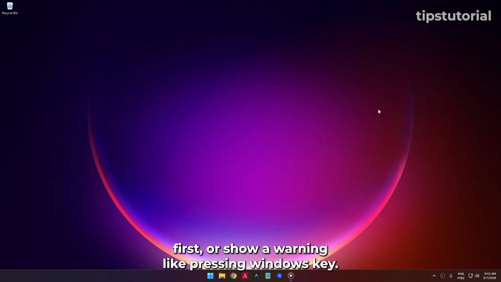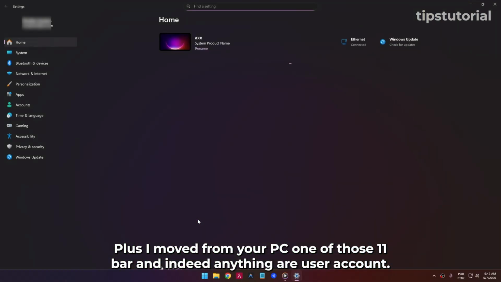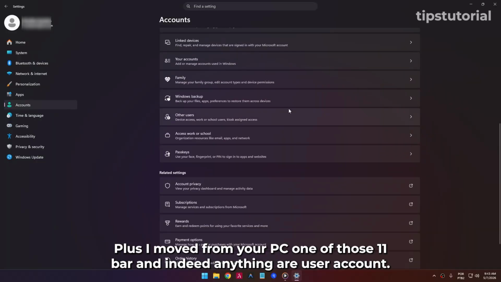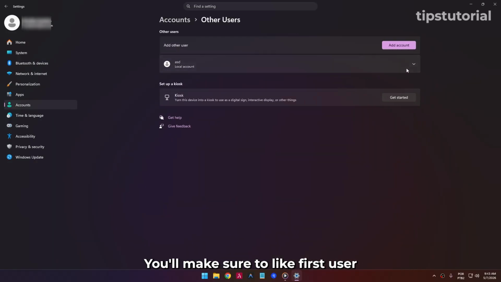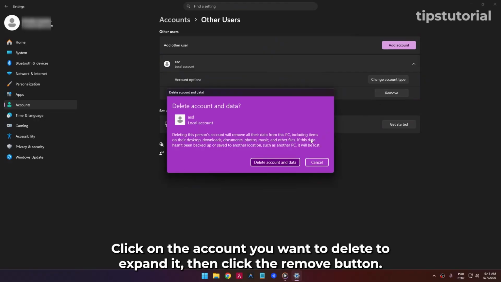First, open Settings by pressing Windows key plus I. Then click on Accounts in the left sidebar and select Other Users. You'll see a list of all the user accounts set up on your PC. Find the one you want to remove. Click on the account you want to delete to expand it. Then click the Remove button.